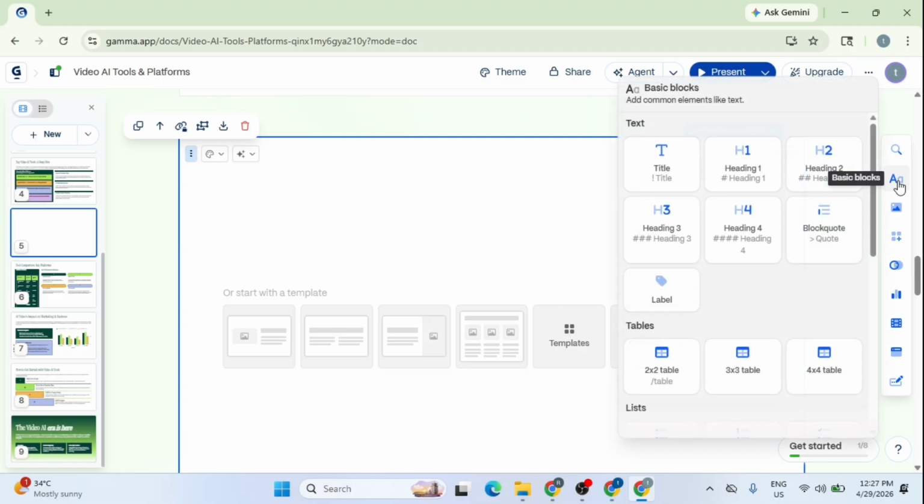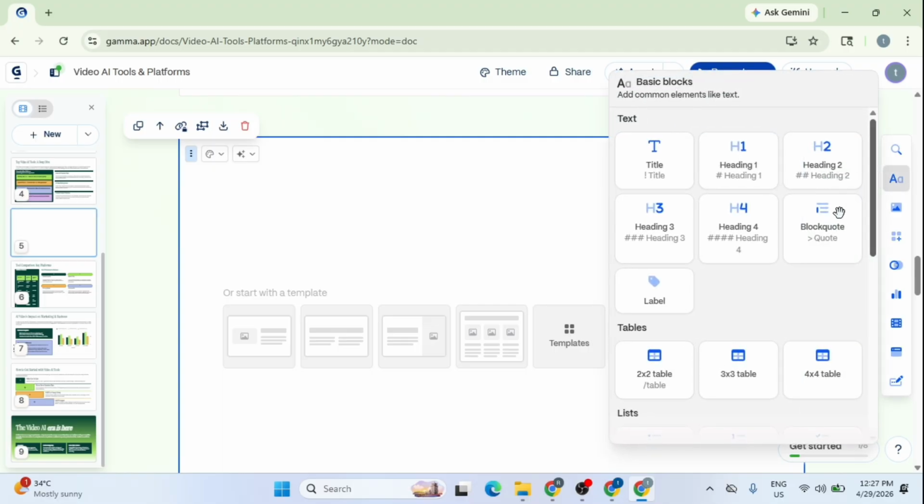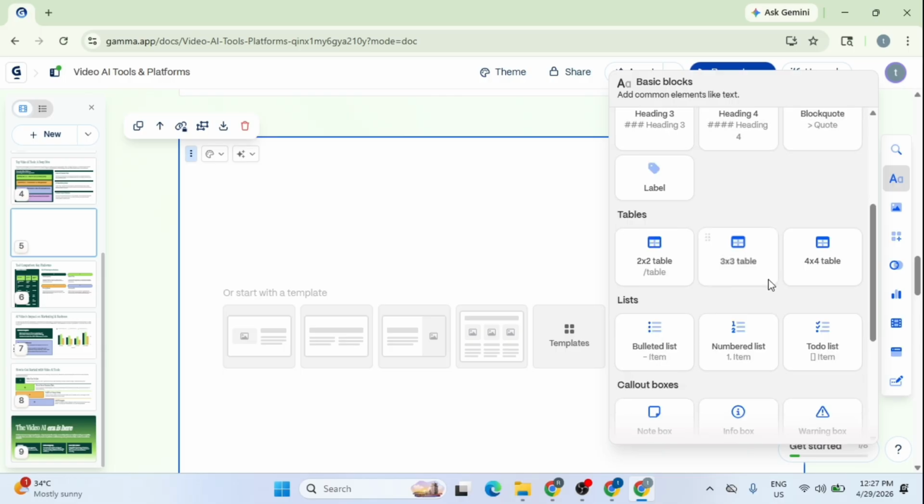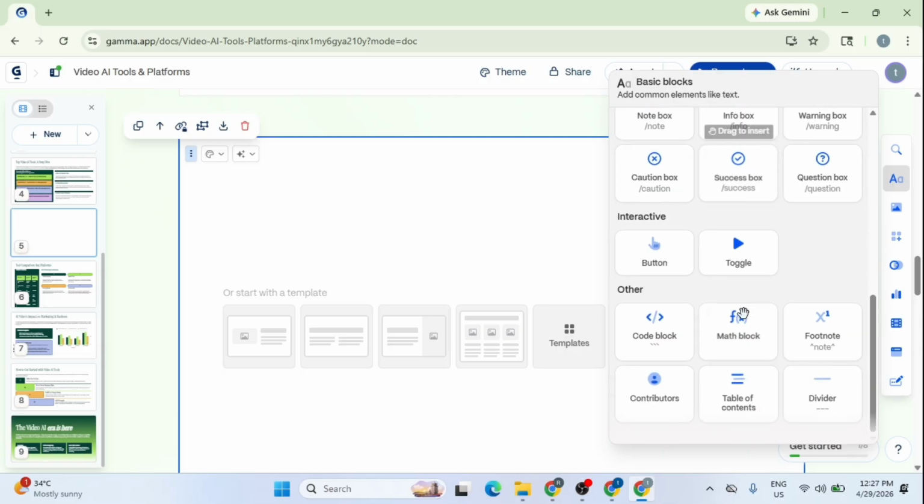This opens up a variety of formatting options. I'll scroll down past the callout boxes until I find the interactive section. There it is, the code block. I'll simply click and drag that directly onto my slide.